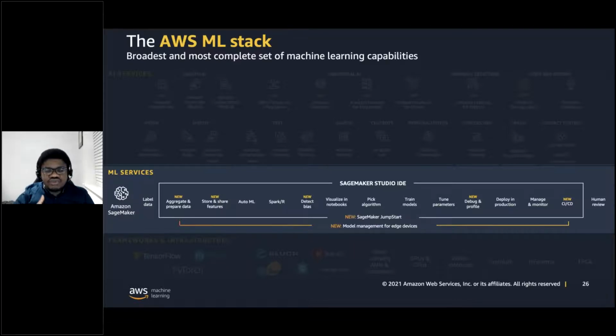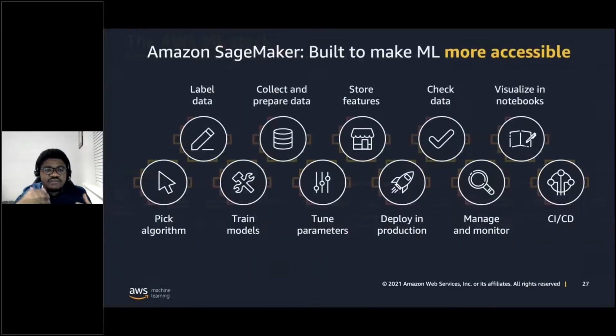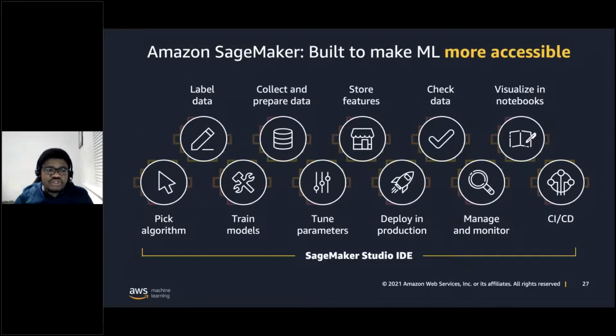But what we've done is make it a lot easier for you by removing all the undifferentiated heavy lifting. For example, if you look at things like custom labeling data, we have SageMaker Ground Truth that could help you do that. From tuning parameters to building CI/CD pipelines to implementing things like feature stores, we've integrated that into the service to make it easy for you to build machine learning models.